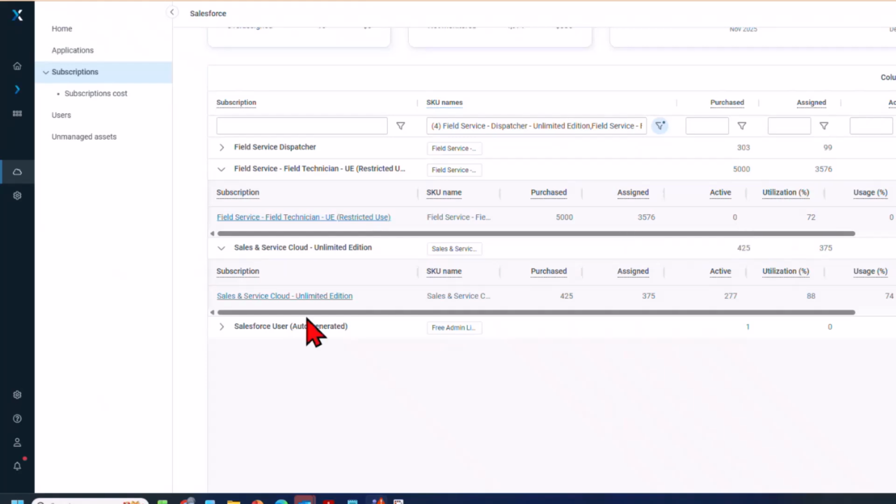The other thing we see is the Sales and Service Cloud Unlimited Edition subscription. 425 purchased, 375 assigned, along with the utilization of 88%. This is where the customer will be able to also do some optimization. And we see this Salesforce auto-generated one. It's an additional free license; every customer gets one free admin license.